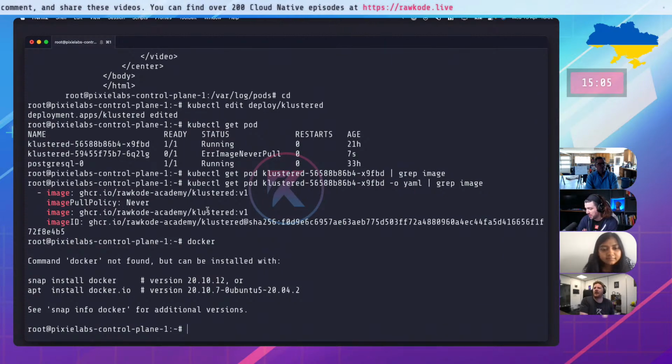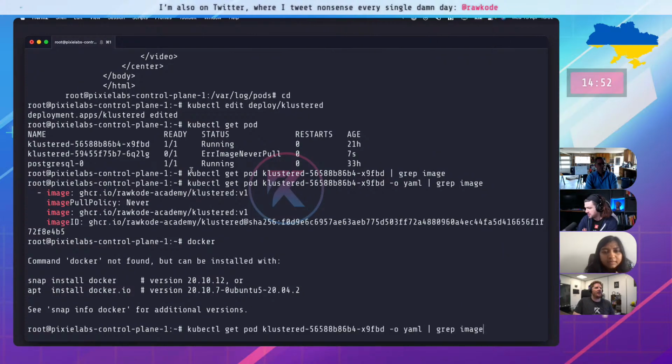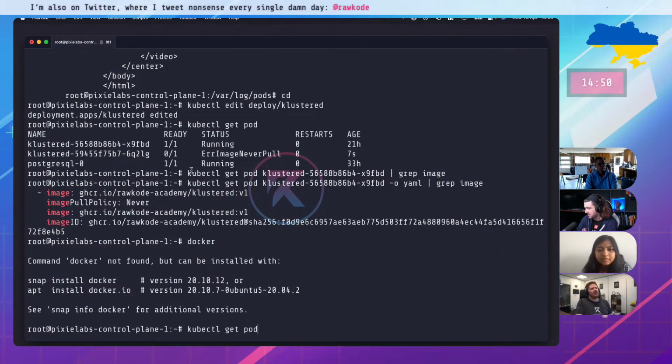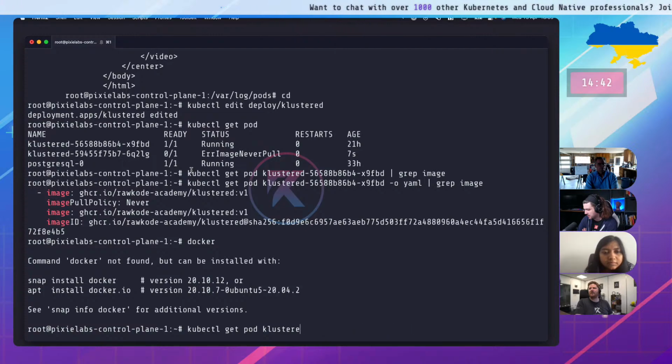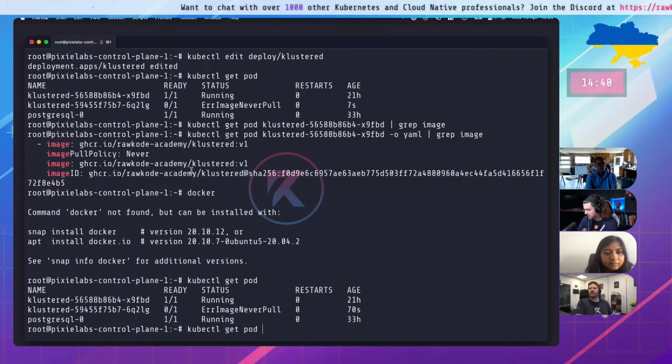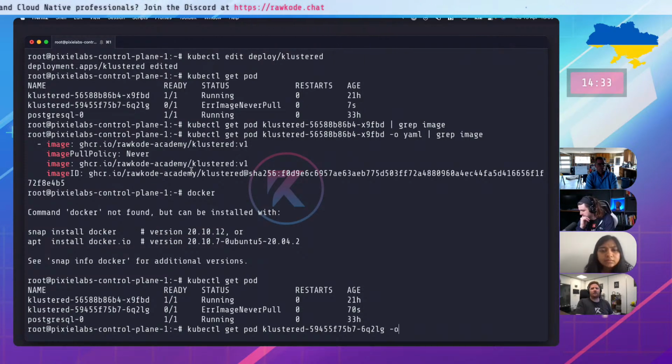So they have an image pull policy of never. And the image is still set as v1, which looks interesting. Wait. Oh, you grep the one that's running. Grep the git pod on the one that's not running. It's the 6Q, yeah. Image never pull.